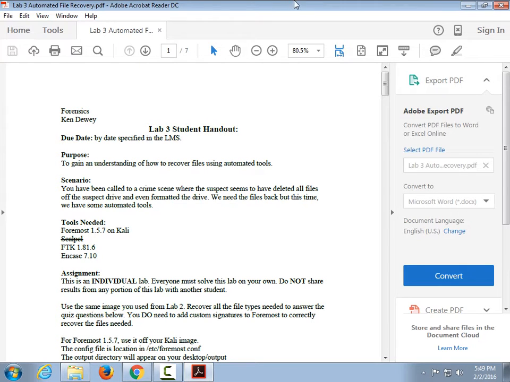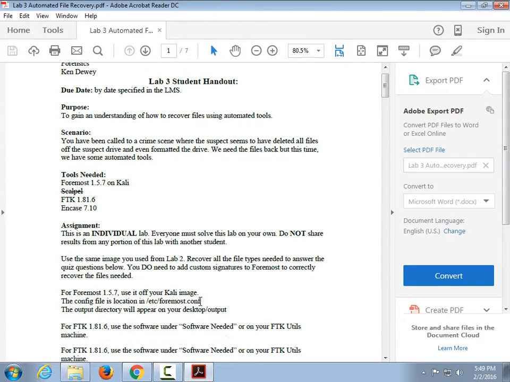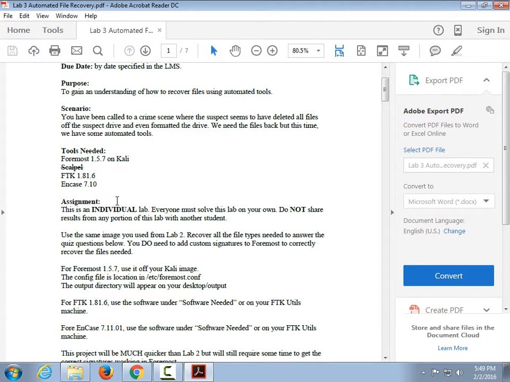But what we're going to do is use the same image from Lab 2, recover all the files needed to answer the questions below. You do need to add custom signatures to the Foremost file. In the past, we've just used the Foremost config file as it came. Well, we are not going to do that anymore. We are going to edit it and make it better. Okay, I'm going to show you how to do that.